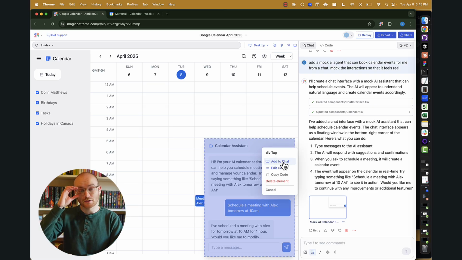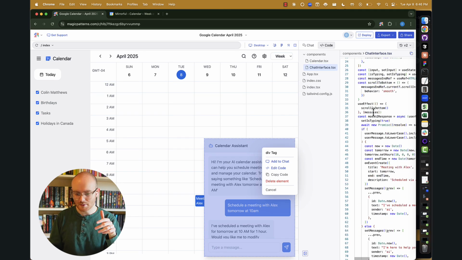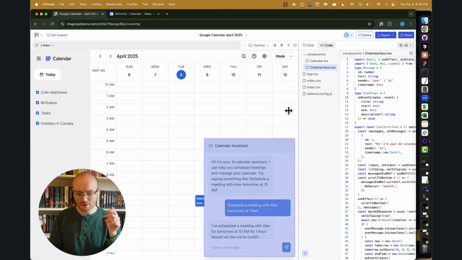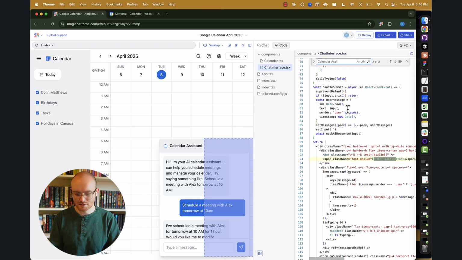From here, you can either click add to chat or edit code. Add to chat provides the context to the AI, or if you want to edit some changes directly, you can do that in edit code. So for example, if I don't like the title of calendar assistant, maybe I want to call it something else, I can take a look in the code here and try to find the text that's relevant for the title. So we'll do a Control F and look for calendar assistant. We can see that's the title there. And rather than call it calendar assistant, I'll just call it assistant.